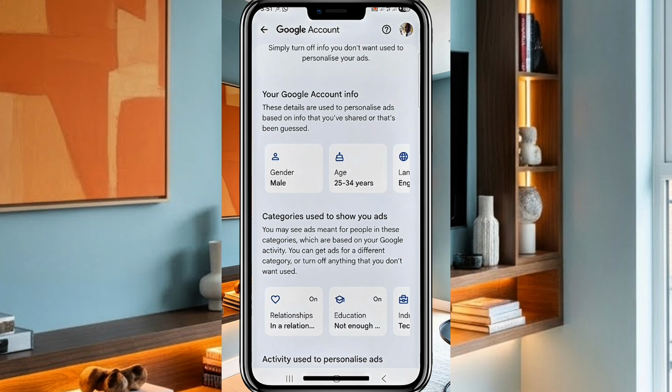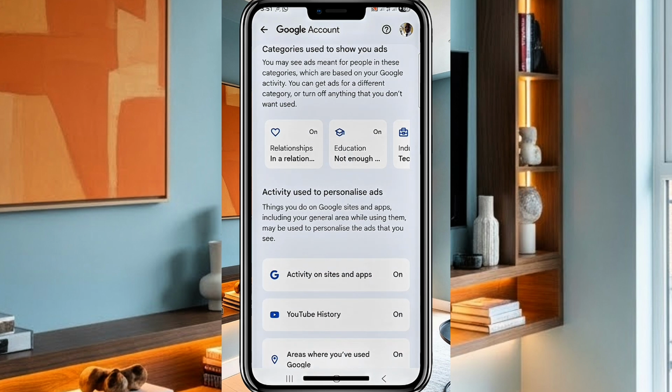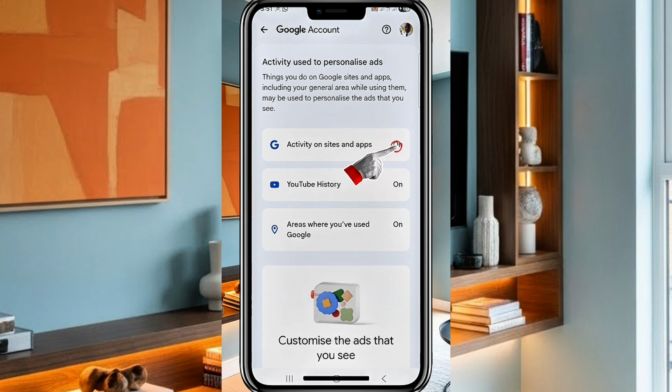Here you will realize that they have information about your gender, age, language, and if you scroll up you will see that they also have information about your relationship, education background, industry, employers, hometown, and the rest. And if you scroll up again, you will notice that they have the log and record of your activities on sites and applications you have visited with that phone.